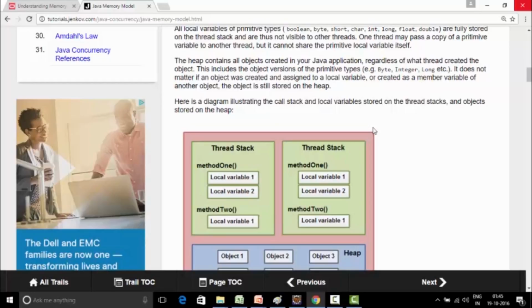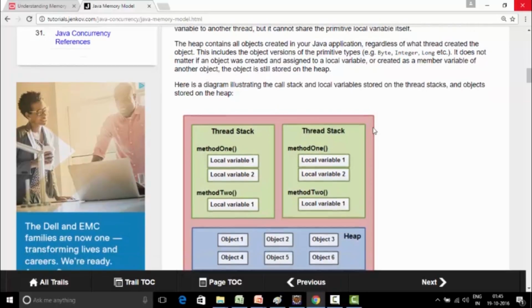This includes object versions of primitive types. So when we talk about wrapper classes, the wrapper classes are included in heap. It doesn't matter if an object was created and assigned to a local variable or created as a member variable, the object is always still stored in heap.